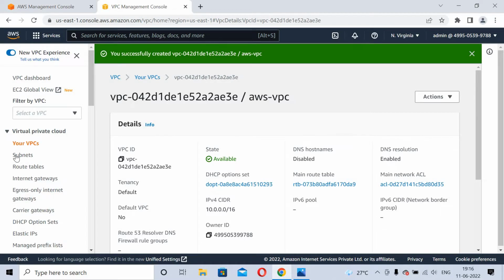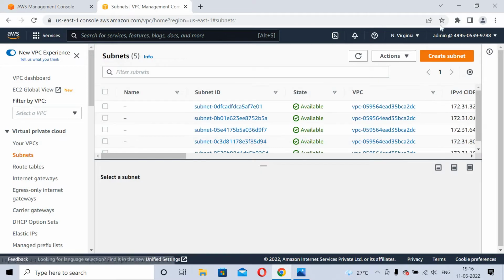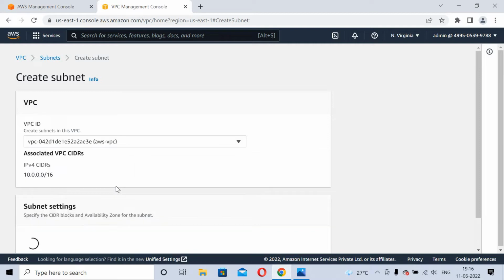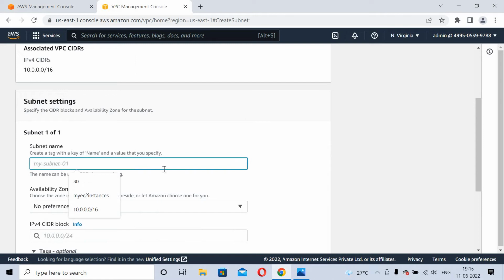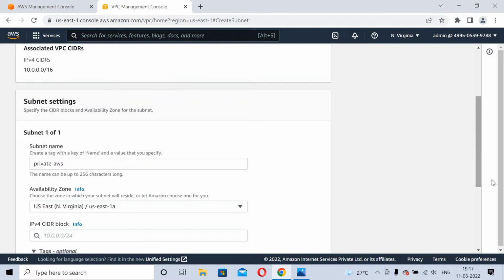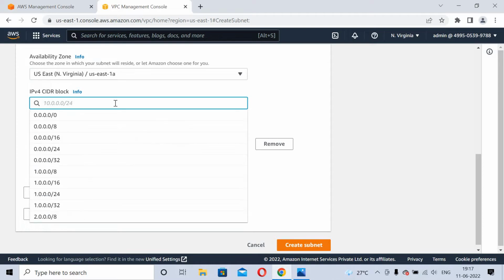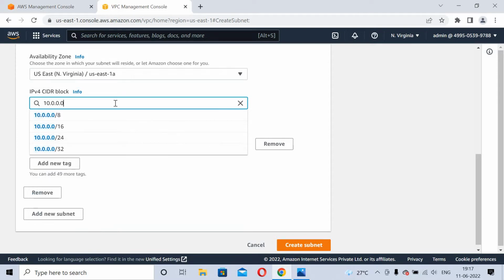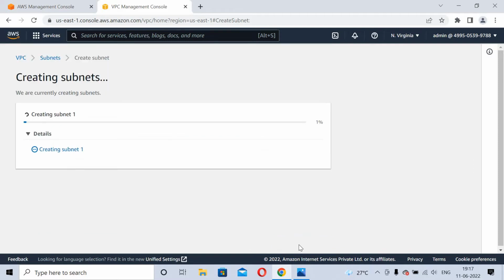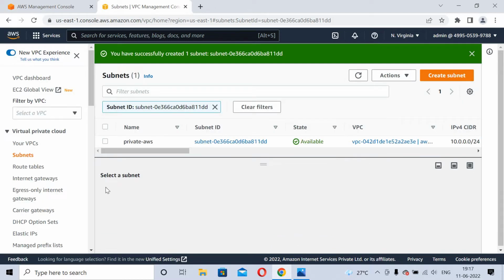After that we create a subnet. I create a private subnet over here. Select the VPC, and what is the name of the subnet? We'll give it as private AWS, and any availability zone you can select. What is the IP range? So successfully a subnet is created.